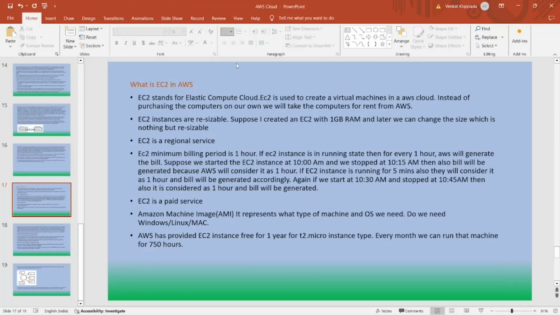What is EC2 in AWS? EC2 stands for Elastic Compute Cloud. So we use EC2 to create virtual machines in the AWS cloud. So instead of purchasing the computers on our own, we will take those computers for rent from AWS.